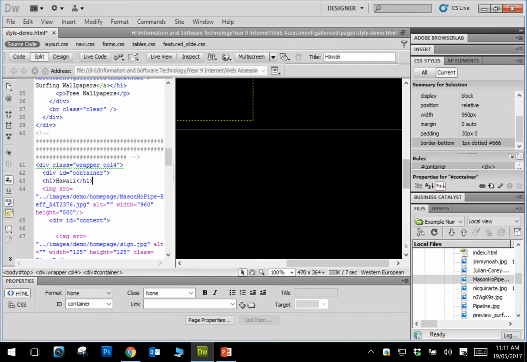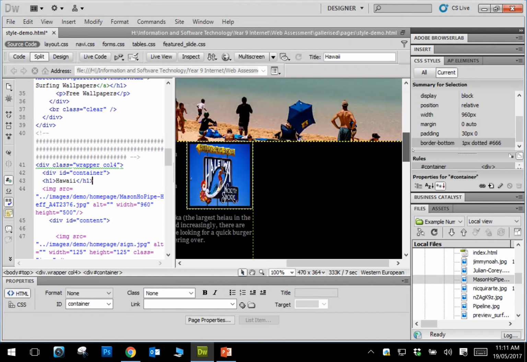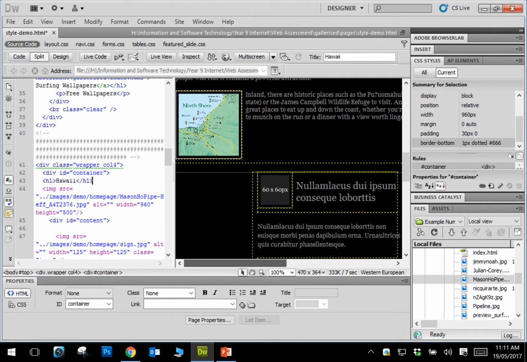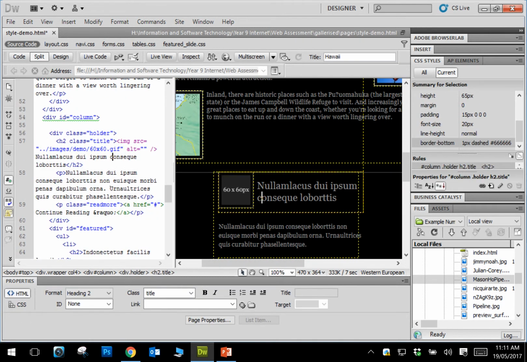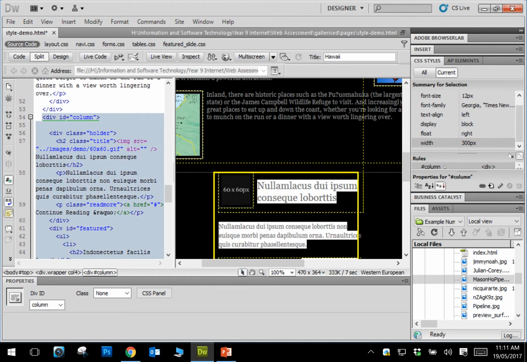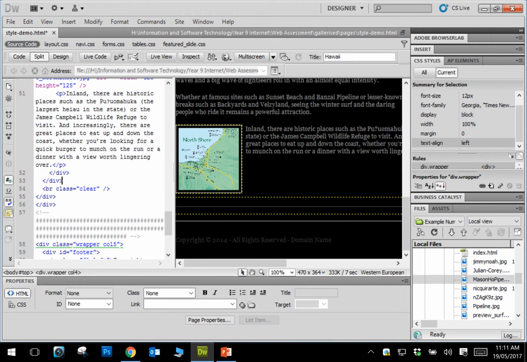Now, the other thing is that I said to you, I don't like this bit over here, which has this bit. No, it's not, it's over here. It has this bit, and I don't really like this. So when I click on it, I can see that this one's called column, hashtag column, so div ID column, and it's got all that. If I click on that line, it will highlight all that, and then if I hit delete, it will all disappear.